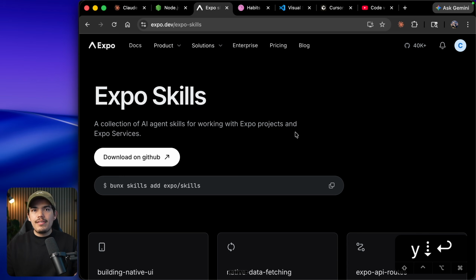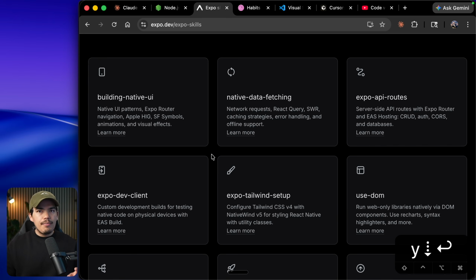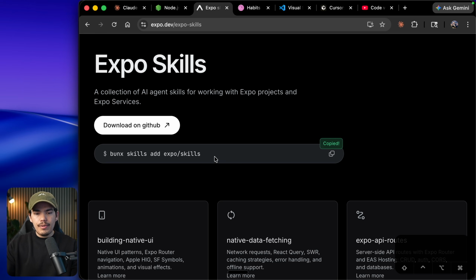At a high level, skills allow the agent to follow best practices, and the best practices are laid down by the Expo team itself. Right now, I'm focusing just on a simple UI, just getting started with the project. So I'm going to use the build native UI skill, which basically uses native UI patterns, Expo router, Apple symbols, animations, visual effects. You don't need to worry about the implementation. Just know that if you install this skill, Claude is going to work better. It's going to create better UIs. The way we install these skills is by running this command.